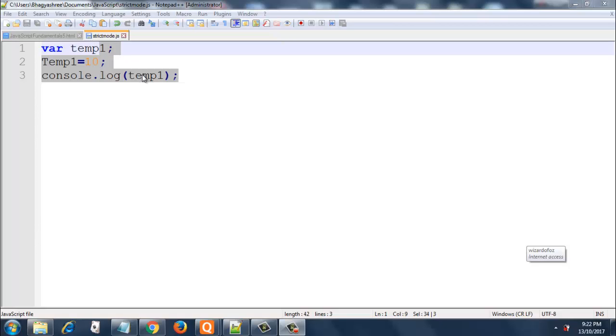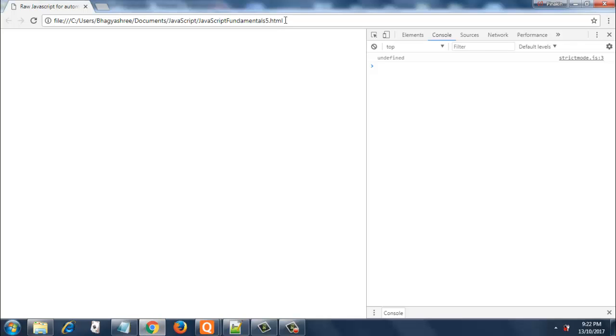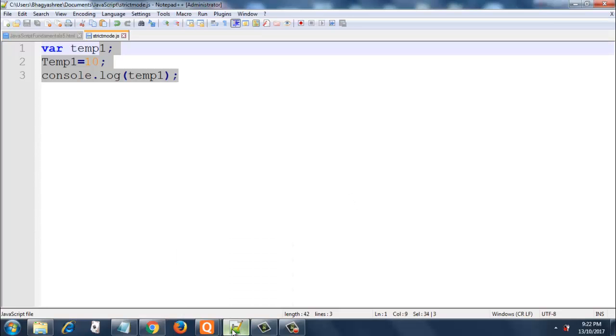So what do you think will get printed to the console? It will be undefined because we are declaring it over here, but we are not assigning any value to temp1, so it will be undefined. Let's see our output. Alright, there you go. We get undefined in the output.